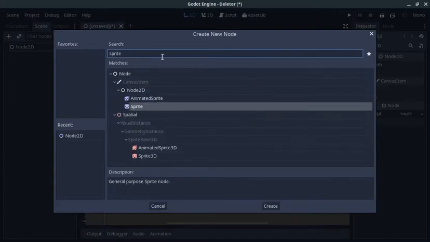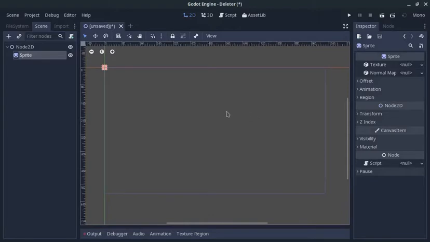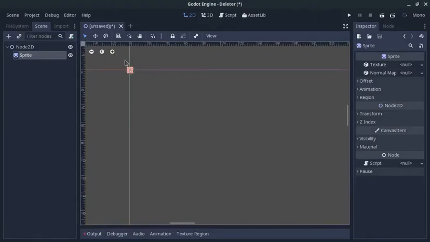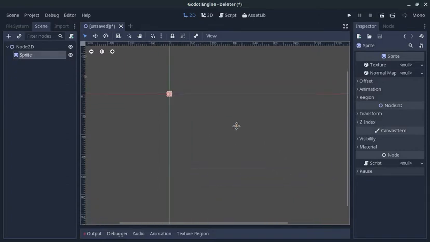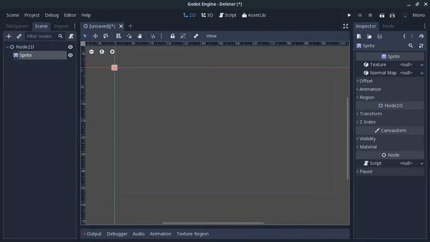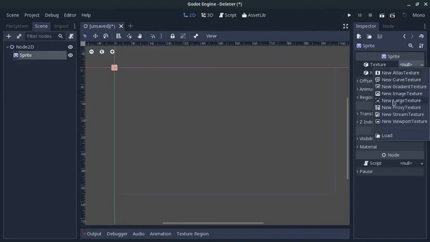As you can see, we can type in the search bar if we find it hard to browse through the nodes in the list. We haven't chosen a texture yet for the sprite, so it isn't doing much. You can pick it here. There are different kinds of resources from which to take the texture. You can have an atlas. If you are familiar with other game making engines, this might sound familiar.